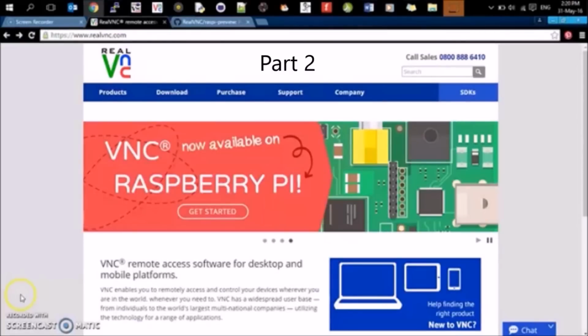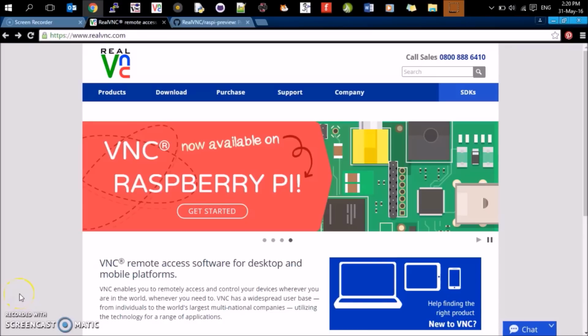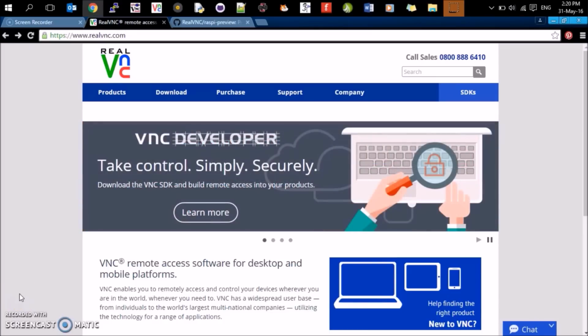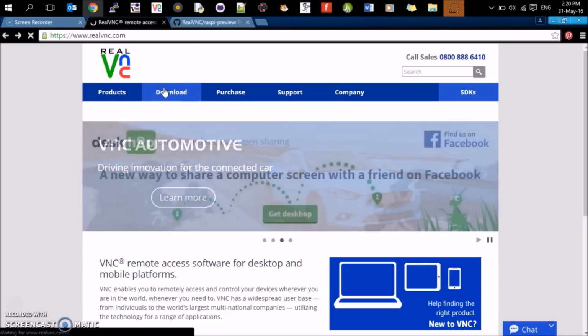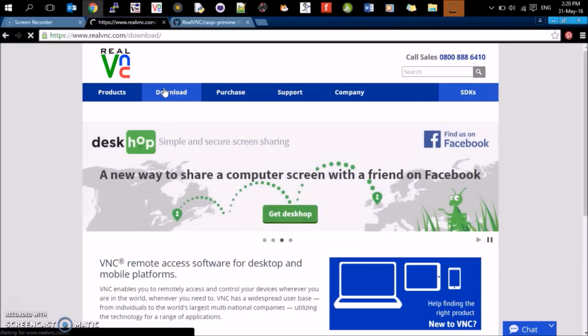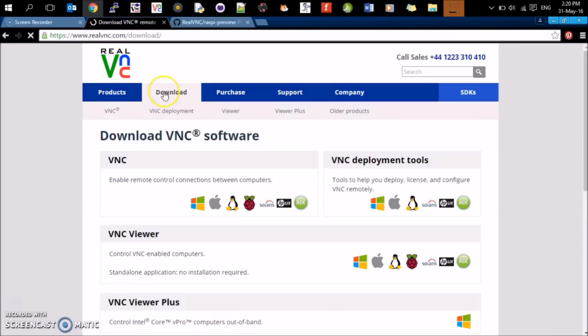So in part two, we'll have a look at how to install the VNC, which is the virtual network connection, which allows you to use a graphical interface and actually access the desktop and the icons, and obviously ultimately moving towards using Minecraft. So the first thing you need to do is head over to RealVNC and download the VNC for your desktop or your device.